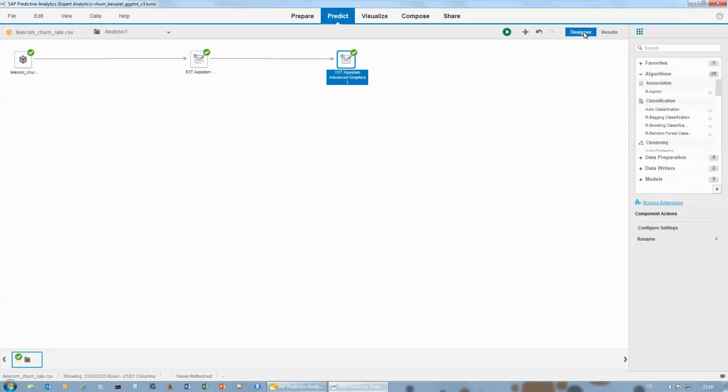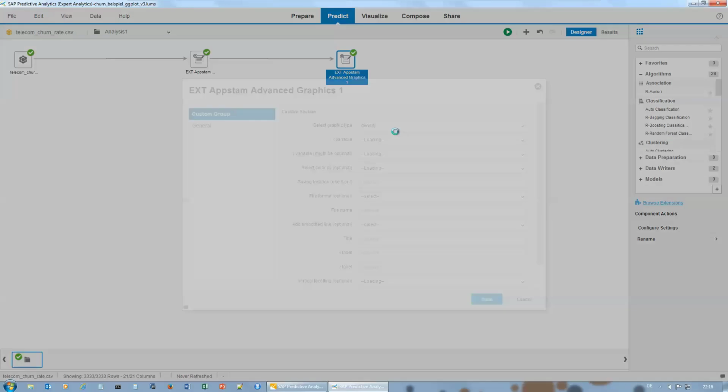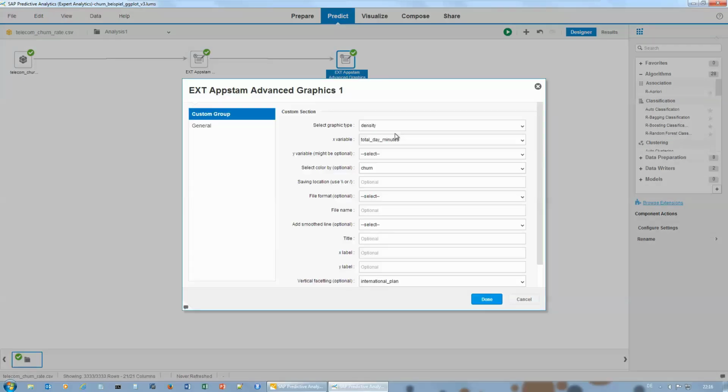If we go back to the designer and to the Configure Settings tab again, we can also save the plot. As a saving location, we can choose Desktop. Make sure to use either double backslash or simple forward slash. As a file format, we can select PNG, and as a file name, we can call our plot Example1. And as a title, we can put Appstam extension.